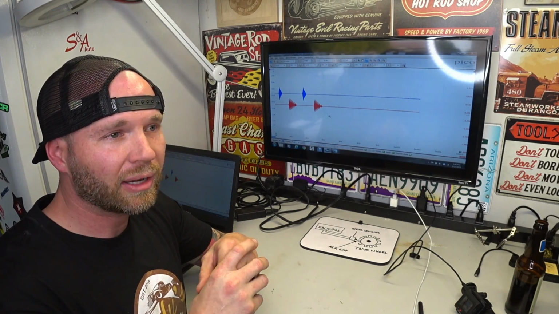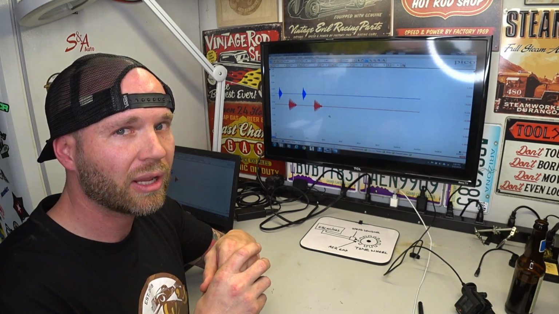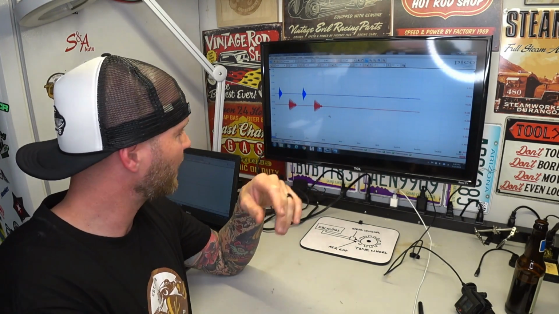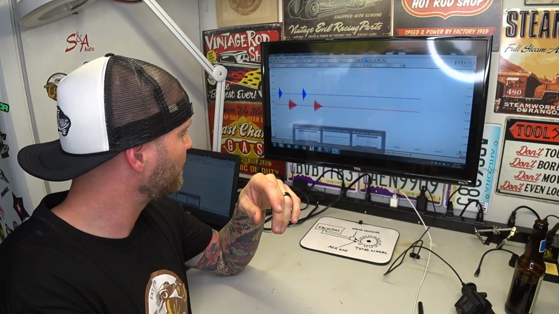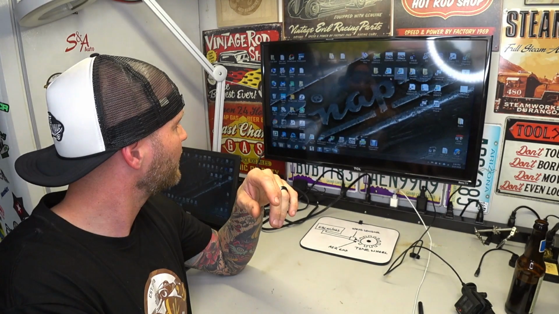Now, did that rotor get hit installing the bearings? It possibly could have. Actually, I'll show you guys a picture. Possibly.